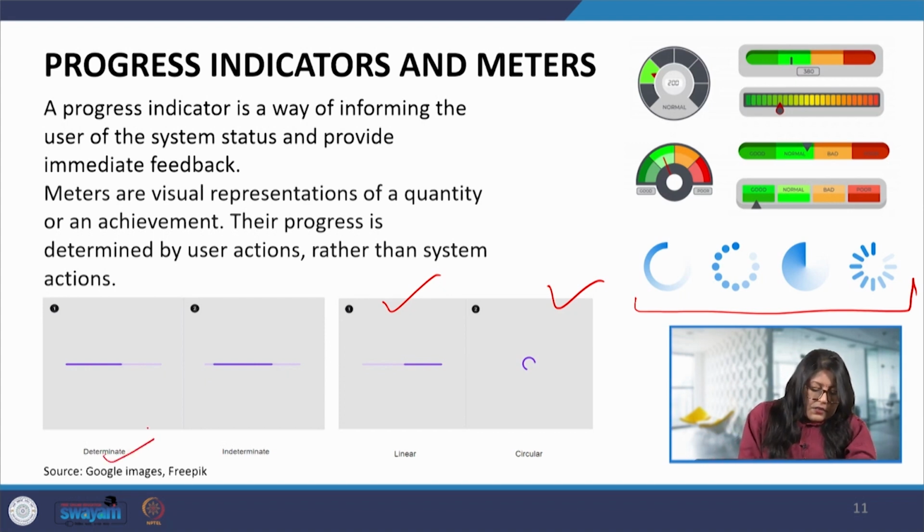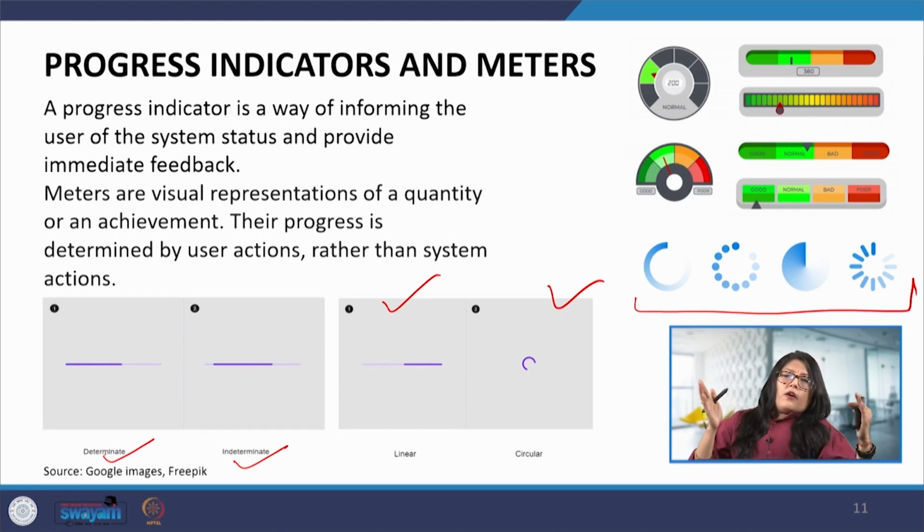So this is the determinate here and the indeterminate. Determinate shows basically how long it will take for a process to complete. We have the start to finish. So we know that we have to wait till this line reaches the finish. It is not an indefinite line where we do not know where it will stop. It tells the user that we can assume that 80% is done or 90% is done. So that is the determinate and indeterminate.